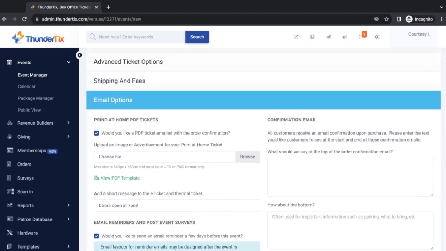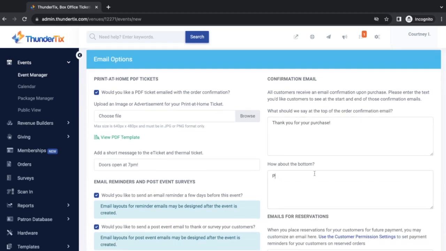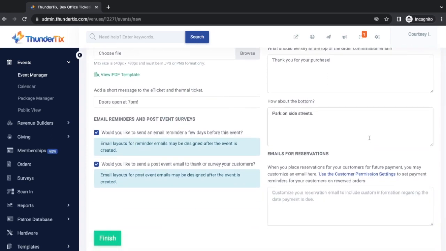Customize your post-event emails to include your own wording, survey, and links to review your business on sites like Google, Yelp, or TripAdvisor. In these boxes, customize the message included at the top and bottom of this event's confirmation email. You might include venue information, parking instructions, or other important details, and it's completely customizable with HTML. At the bottom right, we have the option to customize reservation emails for future payment. You can also click on this link to customize settings related to reservations.